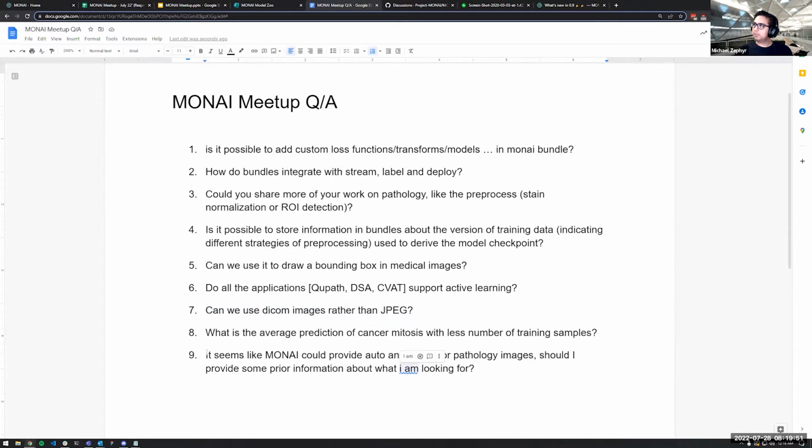A few other questions came in. So it seems like MONAI could provide auto annotation for pathology images. Should I provide some prior information about what I'm looking for? Is there any official pre-processing pipeline for pathology images in MONAI? That was maybe kind of a follow-up. I don't know.